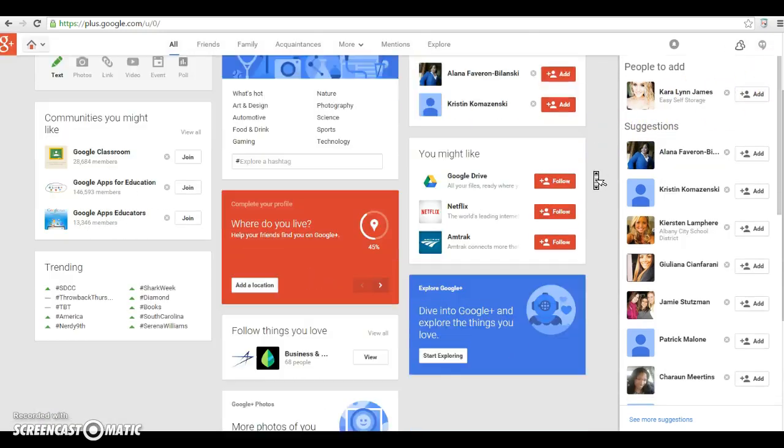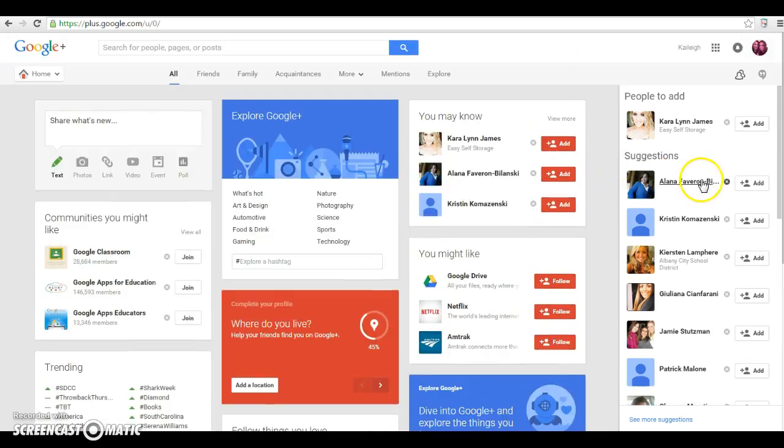If you want to add somebody, you click on their name and it asks you to add them to your friends, family, acquaintances, following, or you can create a new circle. And the circle is kind of like a group chat.